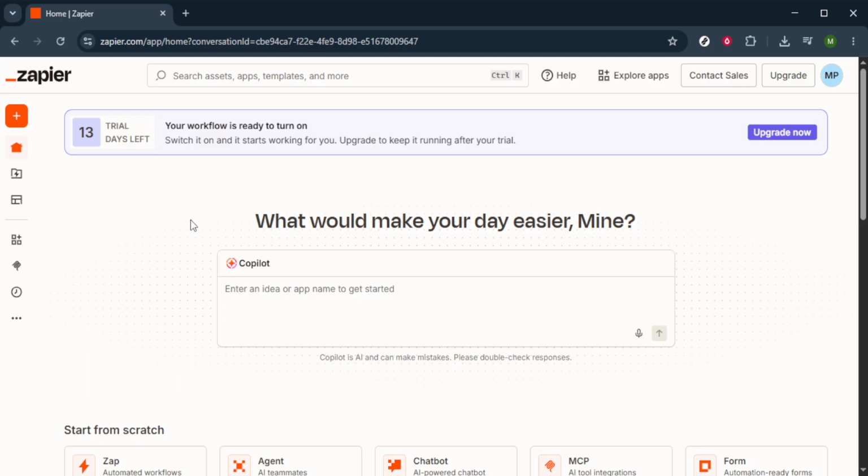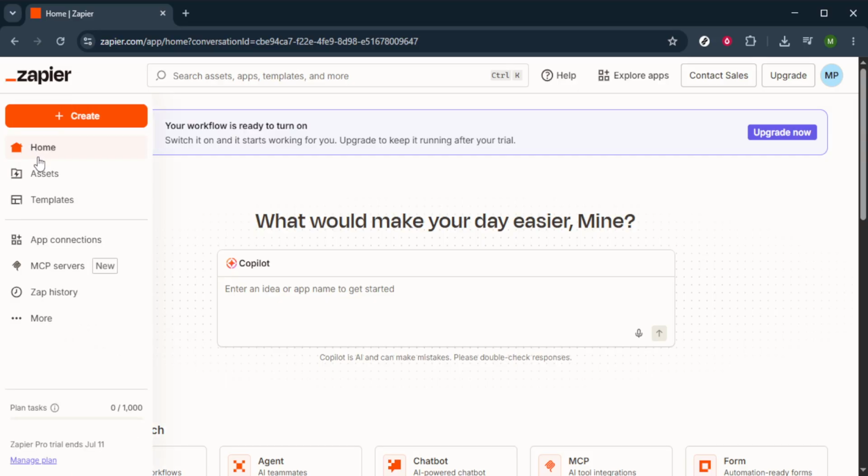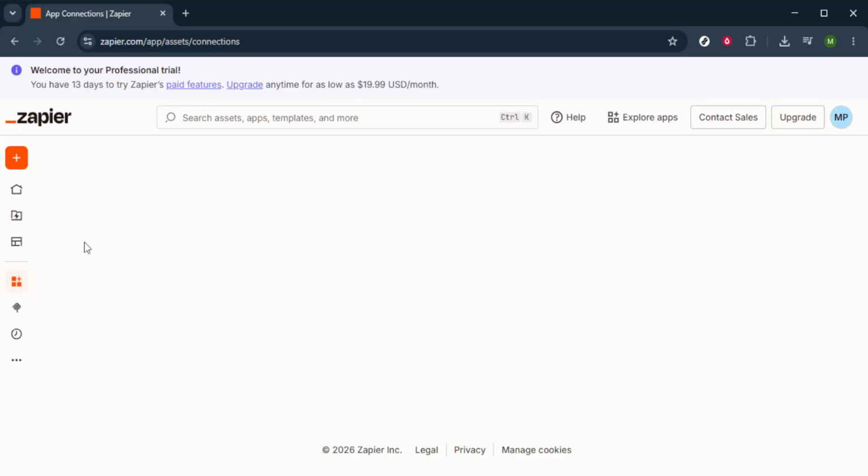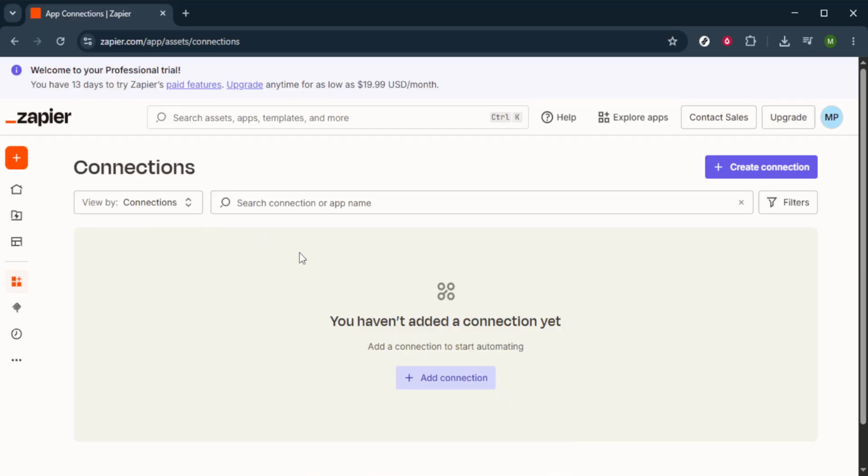Now on the left side of your screen, you'll notice a menu. Look for the section labeled App Connections. This is where we'll manage the connections between various apps, including PayPal. Click on App Connections, and this will take you to a page that shows all the apps you can connect with Zapier. Next, you're going to want to add a new connection, so locate the button that says Add Connection.